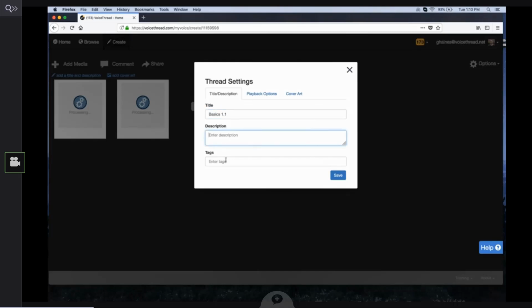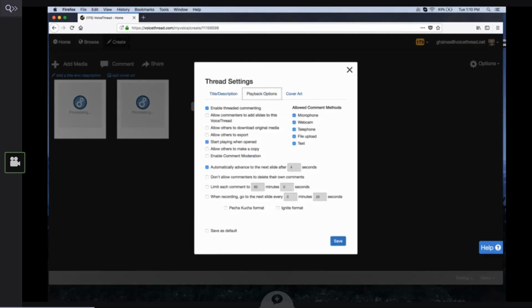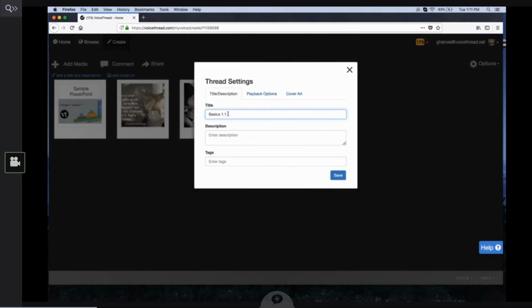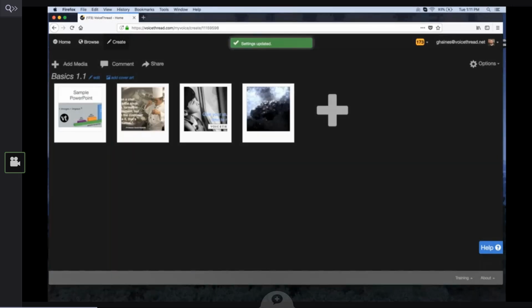Once again, I could enter in these fields if I need to. I could go into the playback options and experiment with some of these different options if I want to turn off some comments or have it auto advance, start playing when opened, things like that. I can do all of that right here. But for now, like I said, let's keep it simple. I just give it a title and click Save.